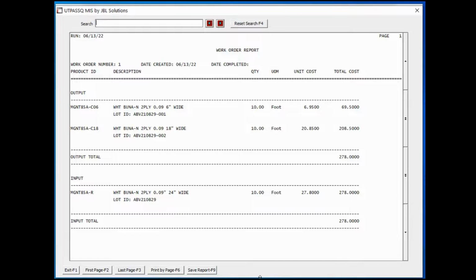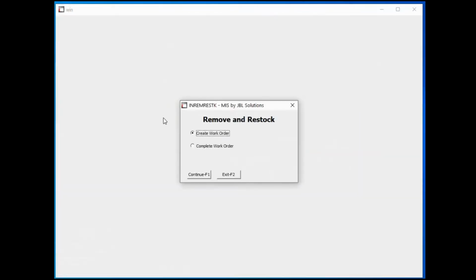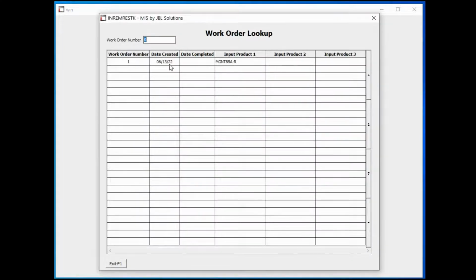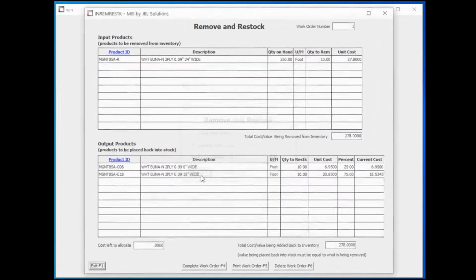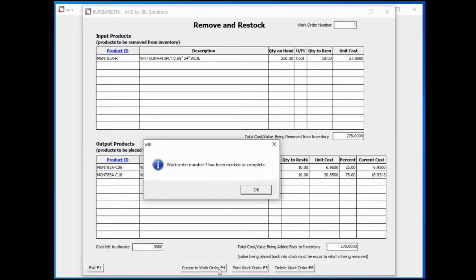Now once the warehouse has made the cuts, go back to the function and choose complete the work order. I can look up my work orders, and I'll choose the one we just did. I'll click continue, and then at the bottom my options are complete work order, print the work order again, or delete the work order. Once you choose complete the work order, the system will remove your quantity from the input product and add your quantities to the output products.